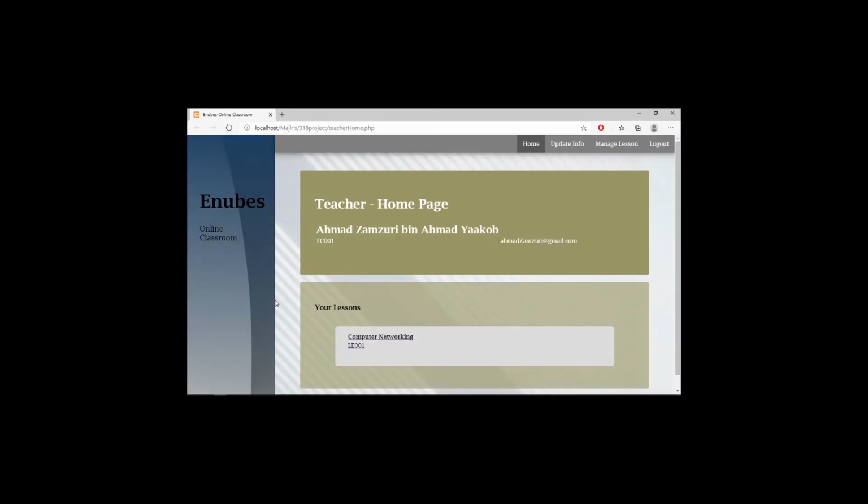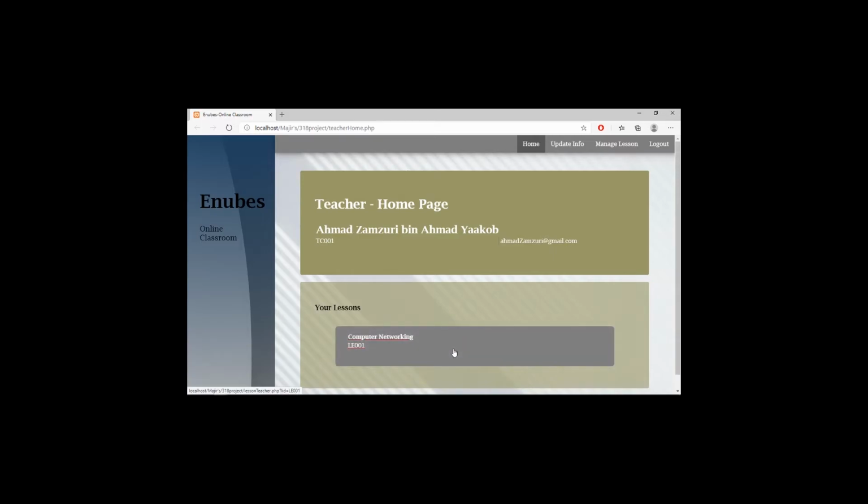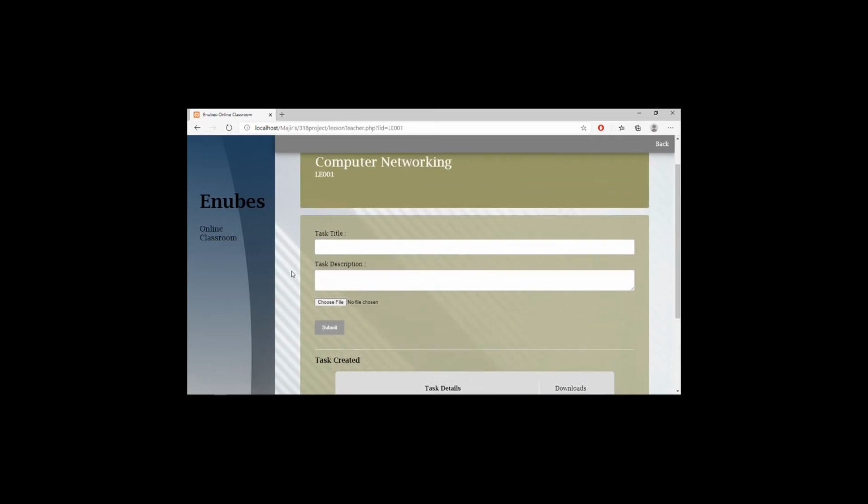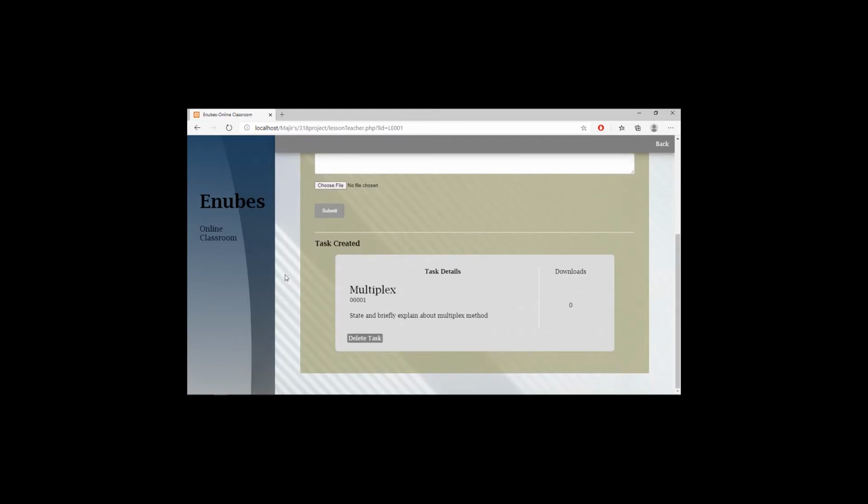After the teacher has created a lesson, the lesson will be shown at the home page. For example, the teacher Ahmad Zamzuri has created a lesson called computer networking. To access the lesson, the teacher has to click here. Then the teacher will be redirected to the lesson page. At this page, the teacher can create a task or delete a task. For this example, there is already one task created by this teacher.